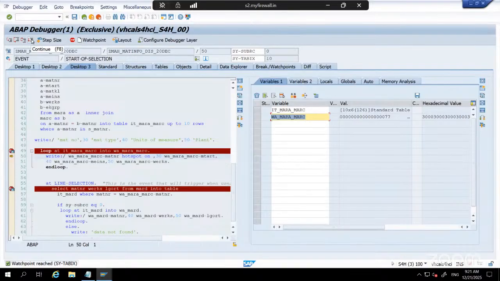See the message there? What is it saying? Can you see the message below on the left side of my screen? Watch point reached for SY-TABIX. Directly it went to row number 10. Are you seeing the message at the bottom left of my screen? SY-TABIX, yes.